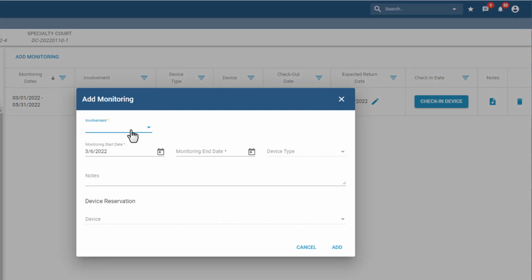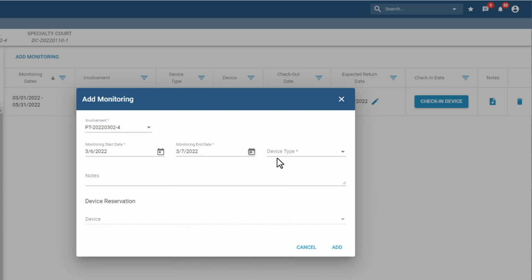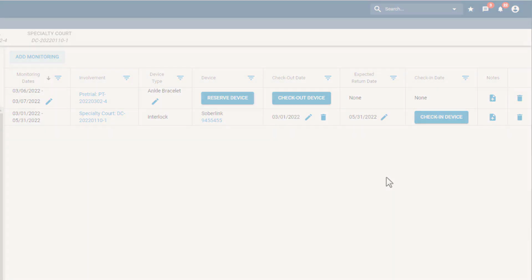Notice here that I have to select which involvement the monitoring order applies to. Because the Client tab includes all involvement data, whenever I schedule or add something from this tab, I need to tell AIMS which of the client's involvements the item pertains to.